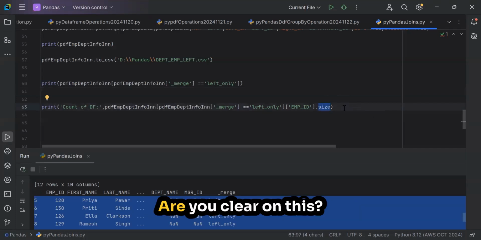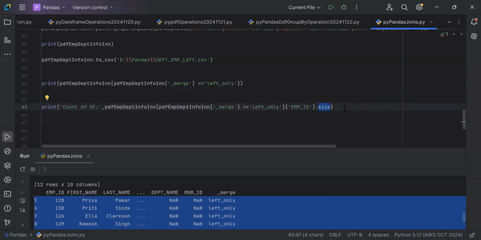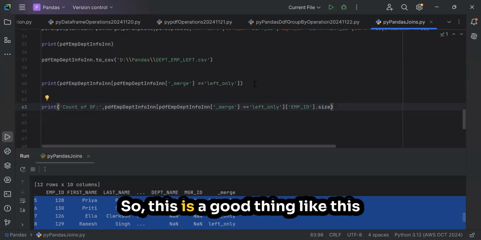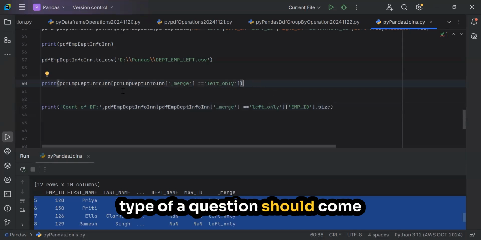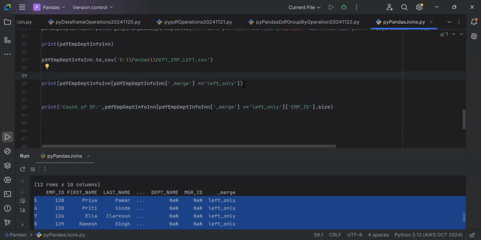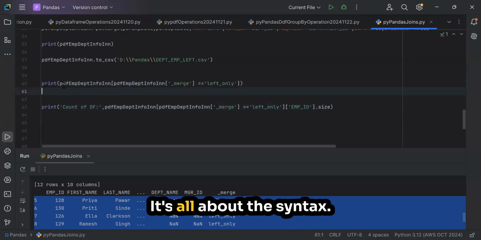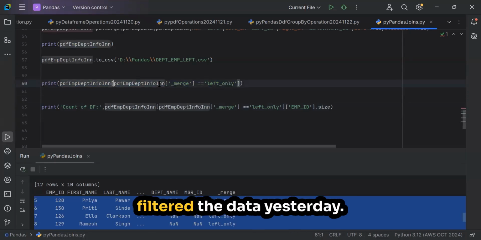Correct. Rakshit, are you clear on this? Yes, sir. Yeah, so this is the good thing. This type of question should come to your mind, and you should try doing this syntax. It's all about the syntax. This is how we filtered the data yesterday.